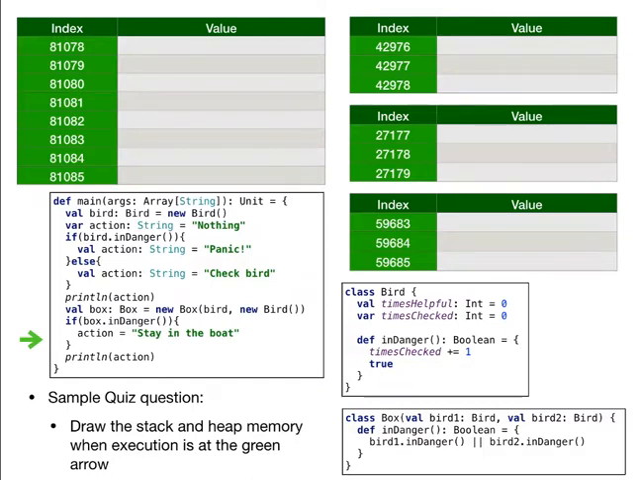Doesn't exist. And any function calls, so the println, box.inDanger, bird.inDanger, or at least one bird.inDanger stack frames that were put on the stack, all those stack frames are gone by the time we get to that green arrow too. So actually, for this question, we wouldn't have any stack frames on the stack except for the main method. So you wouldn't even draw those at all. You wouldn't draw those stack frames that were created and then destroyed.